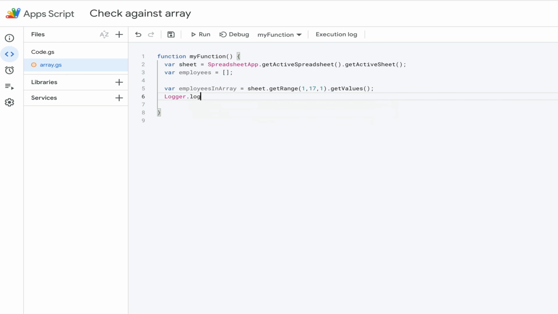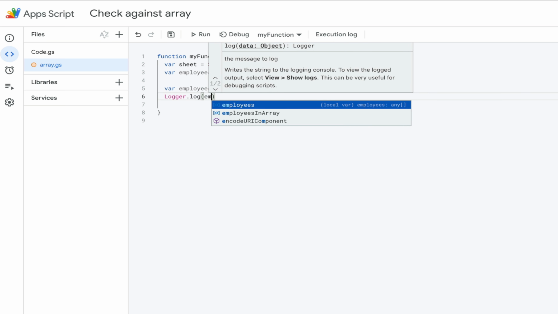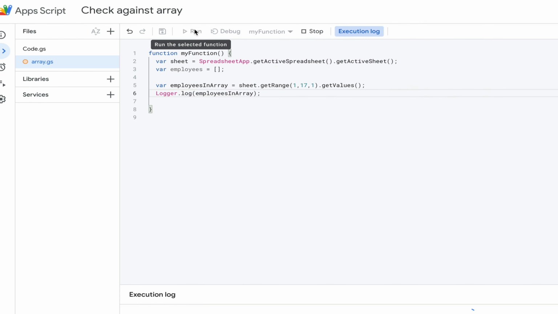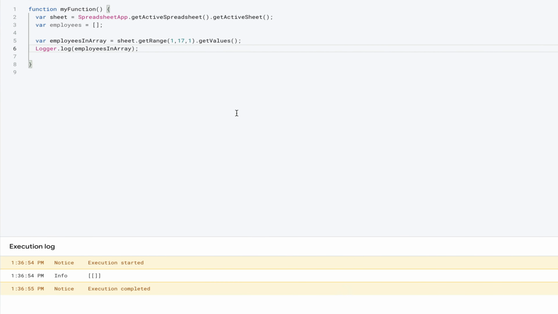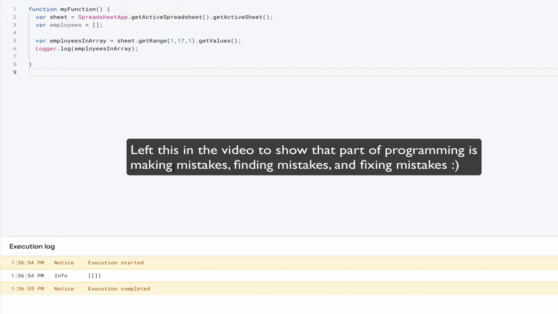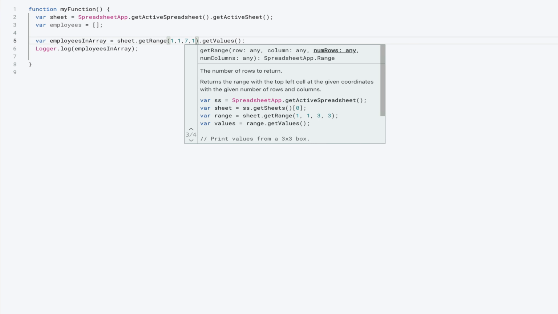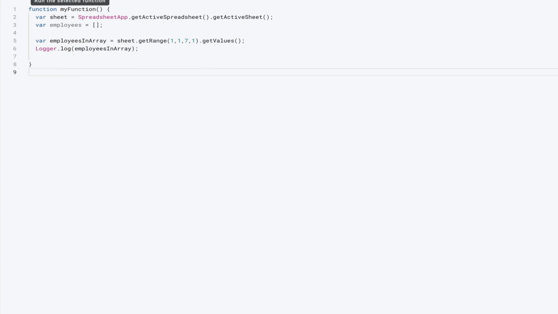And then we can do getValues. And then I'm going to do a Logger.log(employeesInArray). Okay, so let's run this one. And actually, nope, I need to go here, my function. Oh, okay. Well, no wonder. So I did not put a comma here where I needed to put a comma. So let's go ahead and run this again.